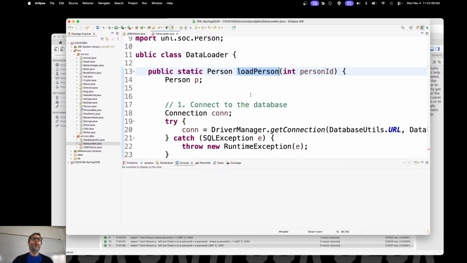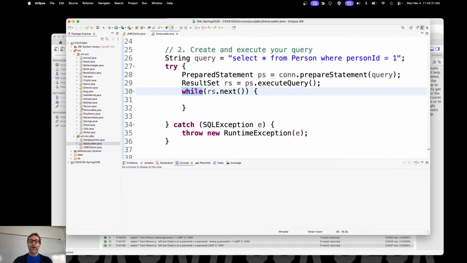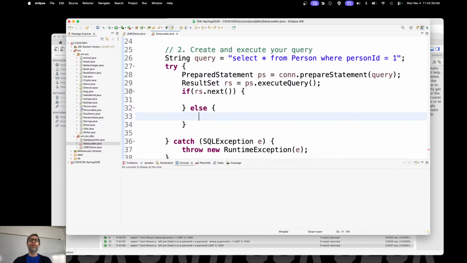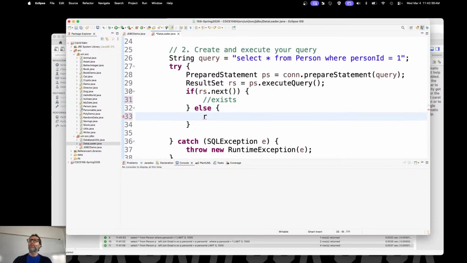Right? So there are only 2 possibilities here. The person exists or they don't. Right? Because you gave me a person ID that was -9 or something. So instead of a while loop here, I'm going to use an if-else statement. We are going to use while loops later on when we load up everyone. But right now for this one, they either exist, or they don't exist. Right? If they don't exist, what should I do here? What could I do?